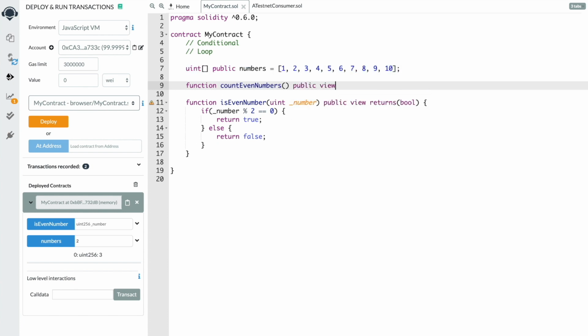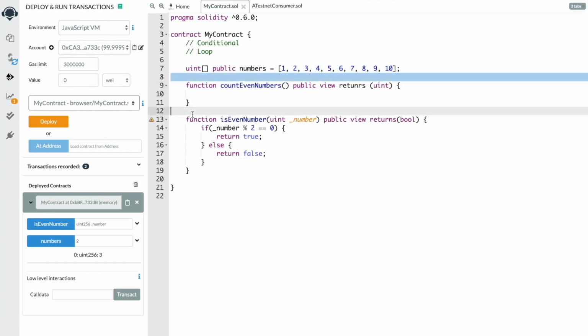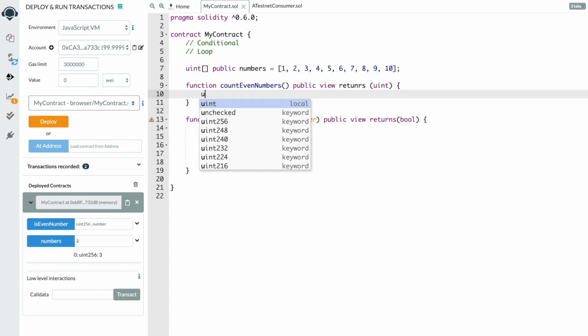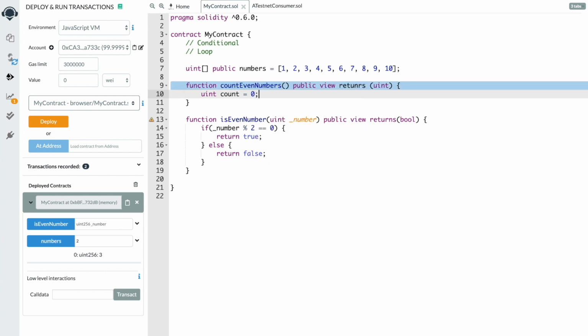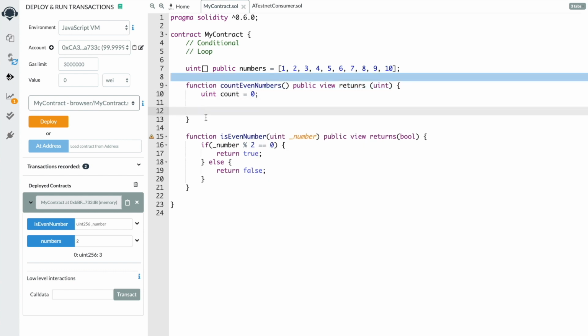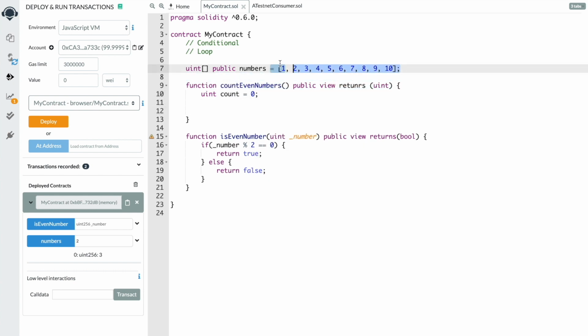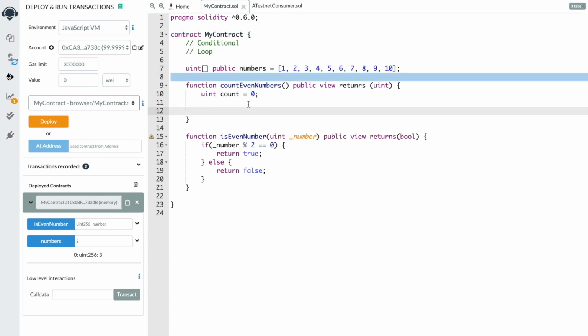Public view returns uint. Okay. And so what we want to do is create a count variable. Say uint count equals 0. And then now what we want to do is loop through this entire array to count all the even numbers. So here's the first introduction to a loop.